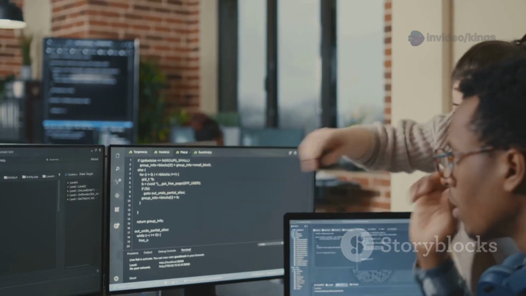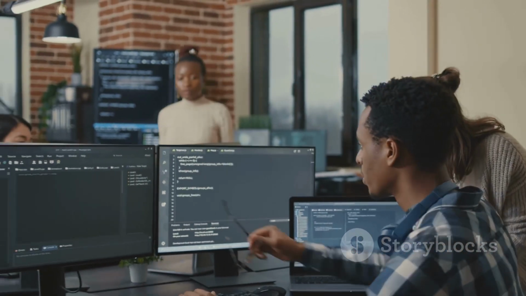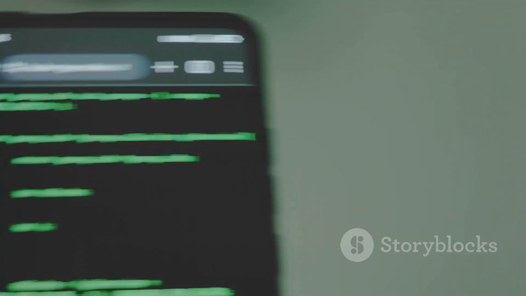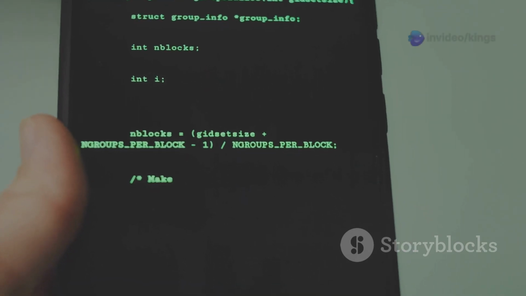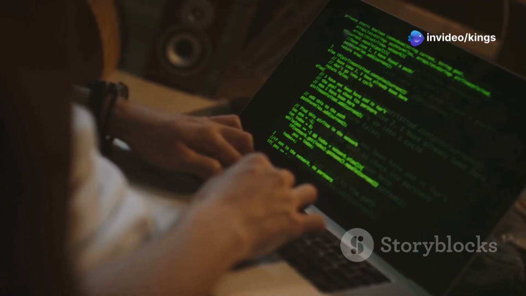We'll break down each function into simple commands you can try yourself. By the end, you'll have a practical understanding of Netcat's core capabilities. Let's begin our exploration of Netcat.